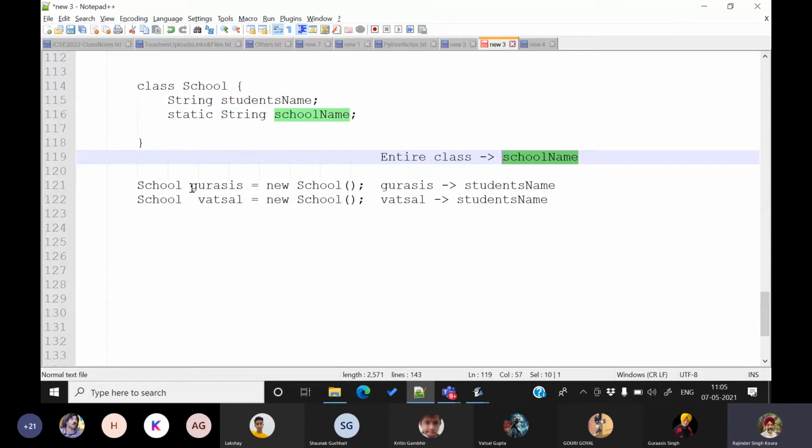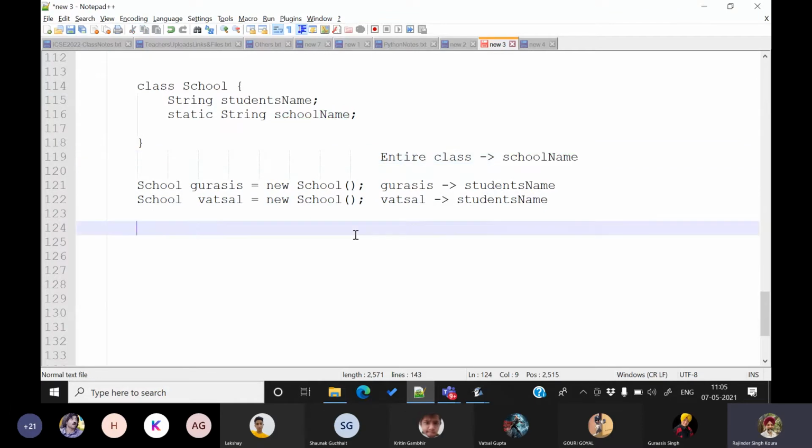But when I create objects from school, let's say we created Gurasis and Vatsal yesterday, when Gurasis's object is created, he will have his own name, but the school name is already there. And when Vatsal's object is created, he will have his own name, but the school name is already there. This much should be clear to you by now.